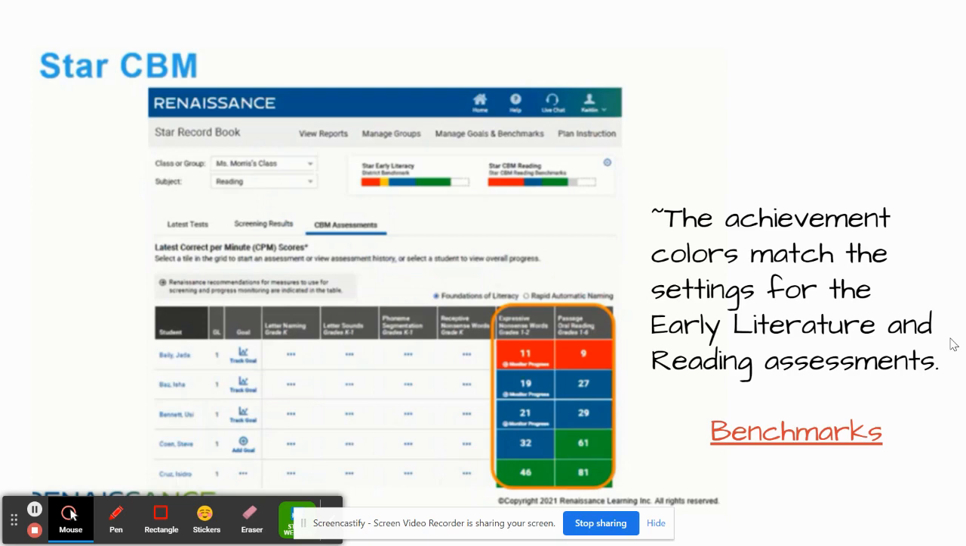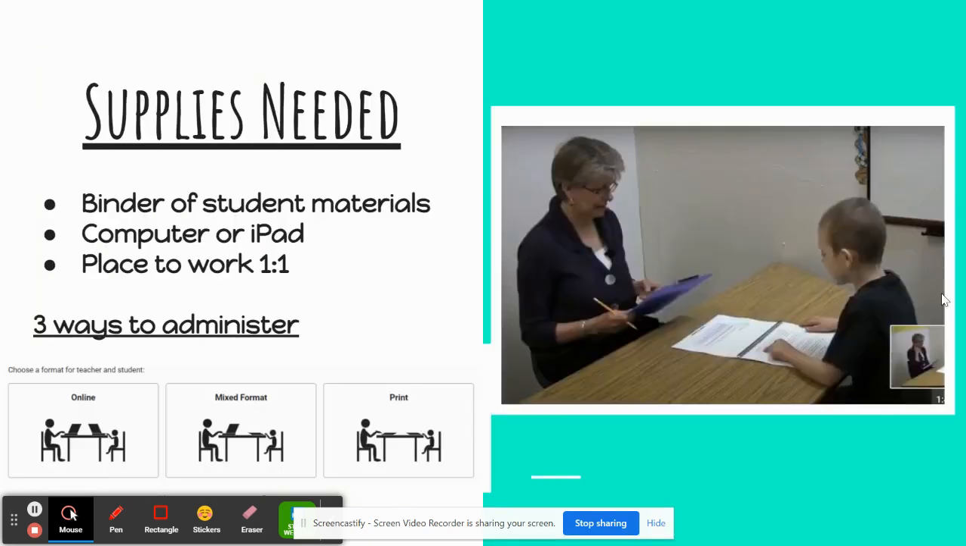At the very end of the video, I have a help desk link, which right here, I don't think you can click on the benchmarks, but it is in the help desk at some point. And then these are the supplies you would need.